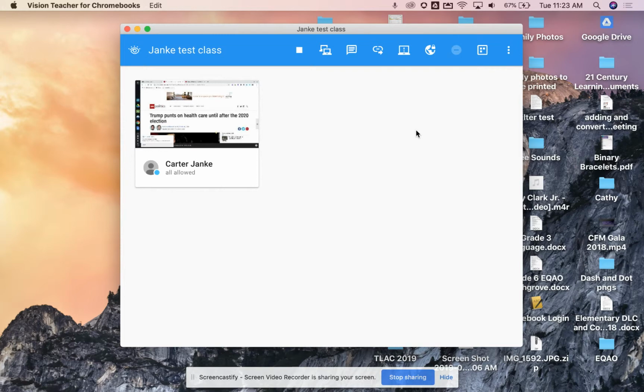So that's how you get it running. That's how you use NetOp. You have to hit that start button. Now that everyone's in there, we have a whole bunch of options of things that we can do.